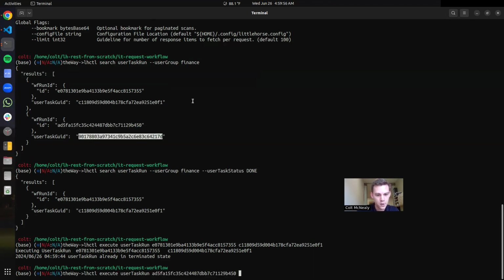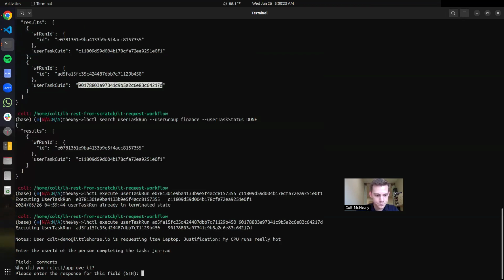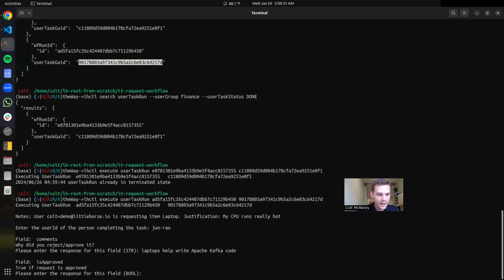We got the problem user task already in terminated state because I tried to execute the one from the other workflow. So now I think someone is going to be executing this user task run, and I've never met this person. One person I really respect is Jun Rao, who is the co-founder of Confluent and creator of Kafka. I think he would approve a request for a laptop. Laptops help write Apache Kafka code. Is it approved? Yes, it is going to be approved.